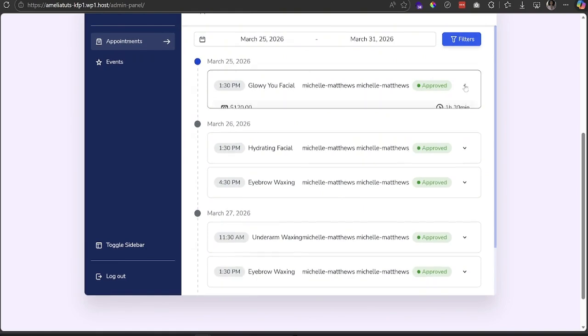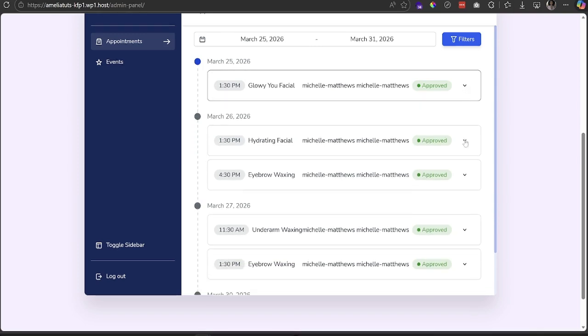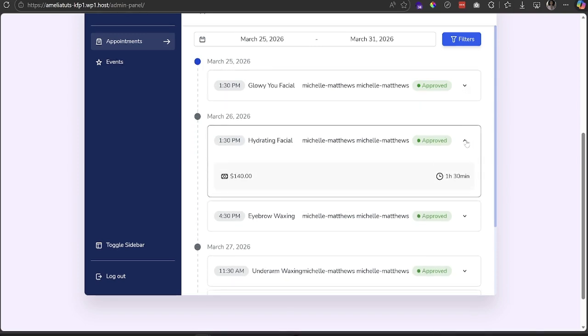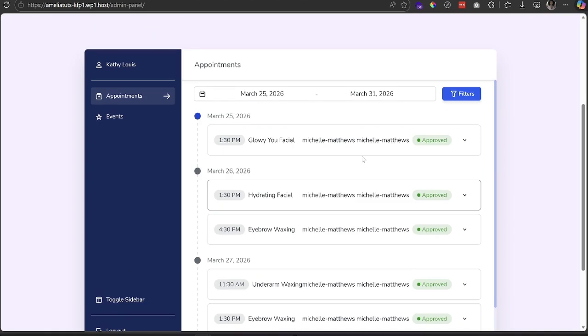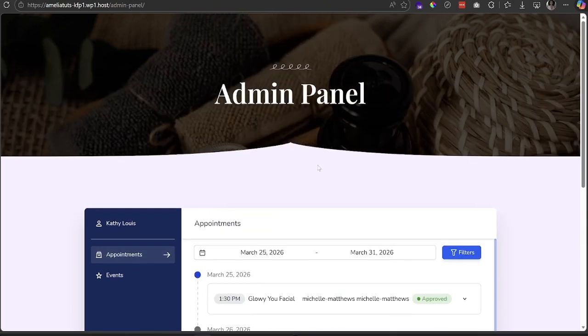And if we just click right here, we can see a little bit more details, how much that person paid and the duration for this particular service. Now, there's a few settings we need to go back through. So let me just make it very clear that what we're about to go through now is just some settings that you need to have set. So let's go back to our WordPress dashboard.